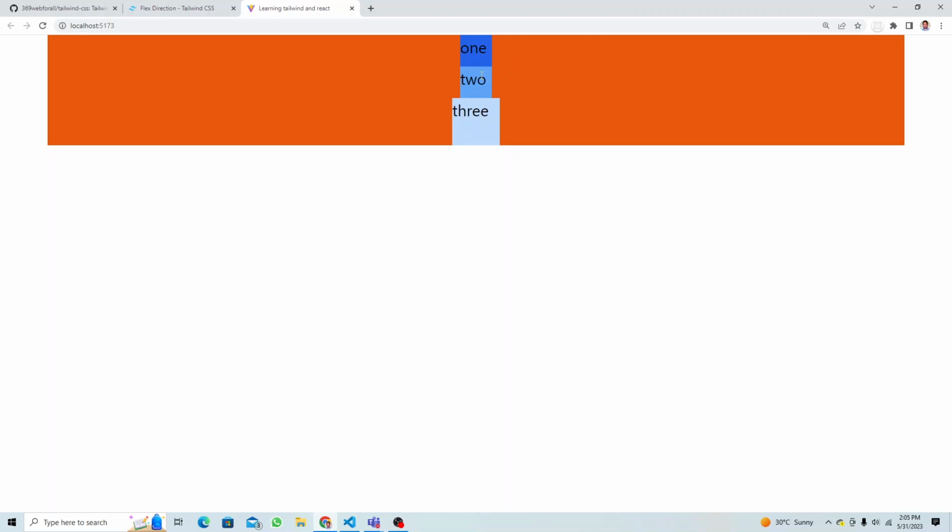And why is items center working horizontally? Because the main axis changed. Before, the main axis was in the row. When you have flex direction row, the main axis is in the row. But when you switch to column, the main axis becomes vertical. So that's why items center will be moving horizontally. That's why you have to remember that.